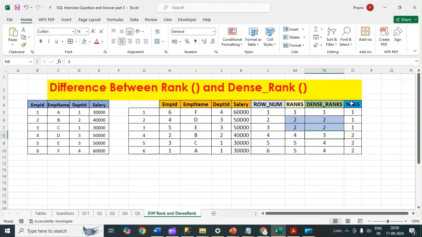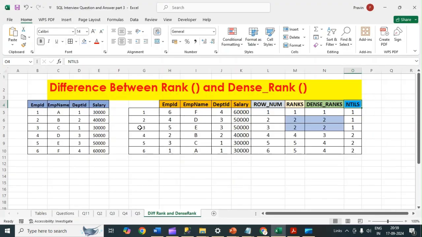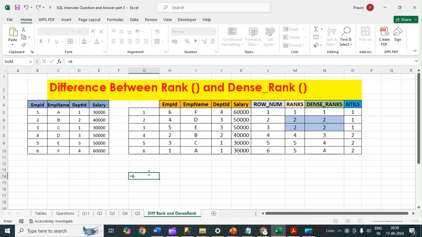Coming to NTILE, basically NTILE creates buckets. As I showed you in the query, I pass 2, which is a parameter. Whatever the number of rows in this query, here it is six rows, the NTILE function will divide and group the six rows into two buckets.